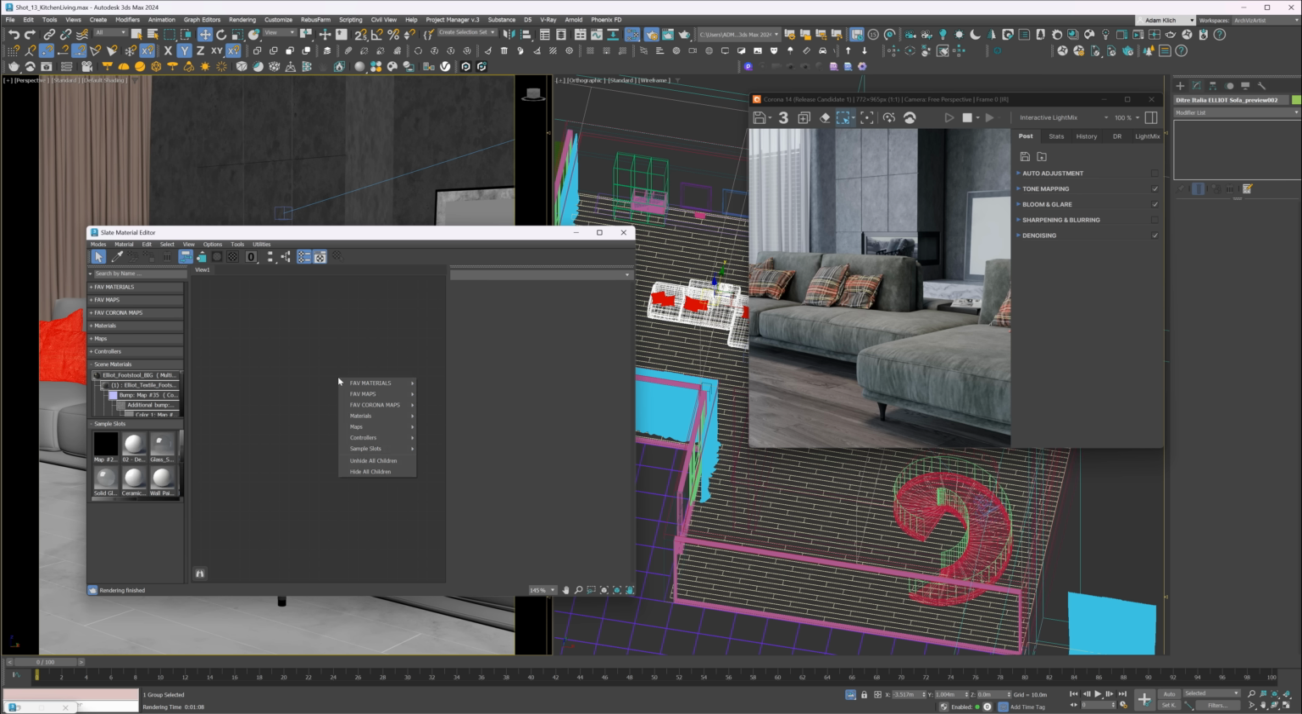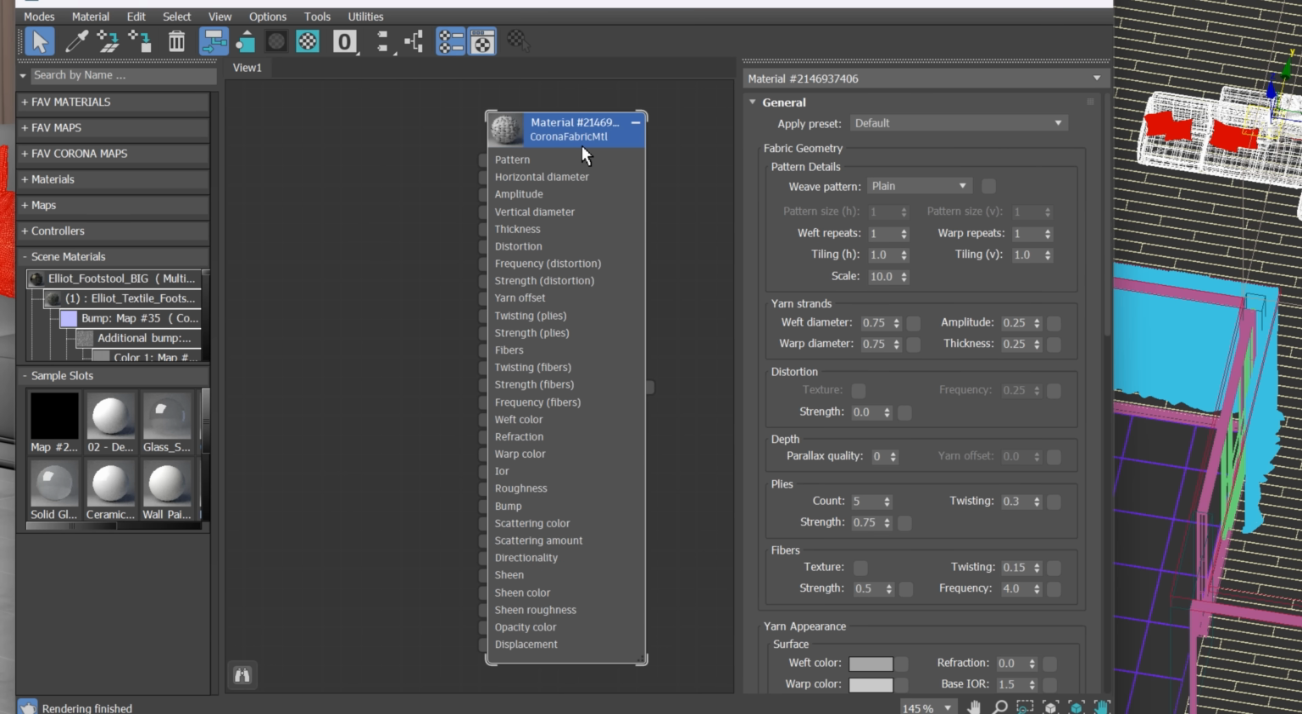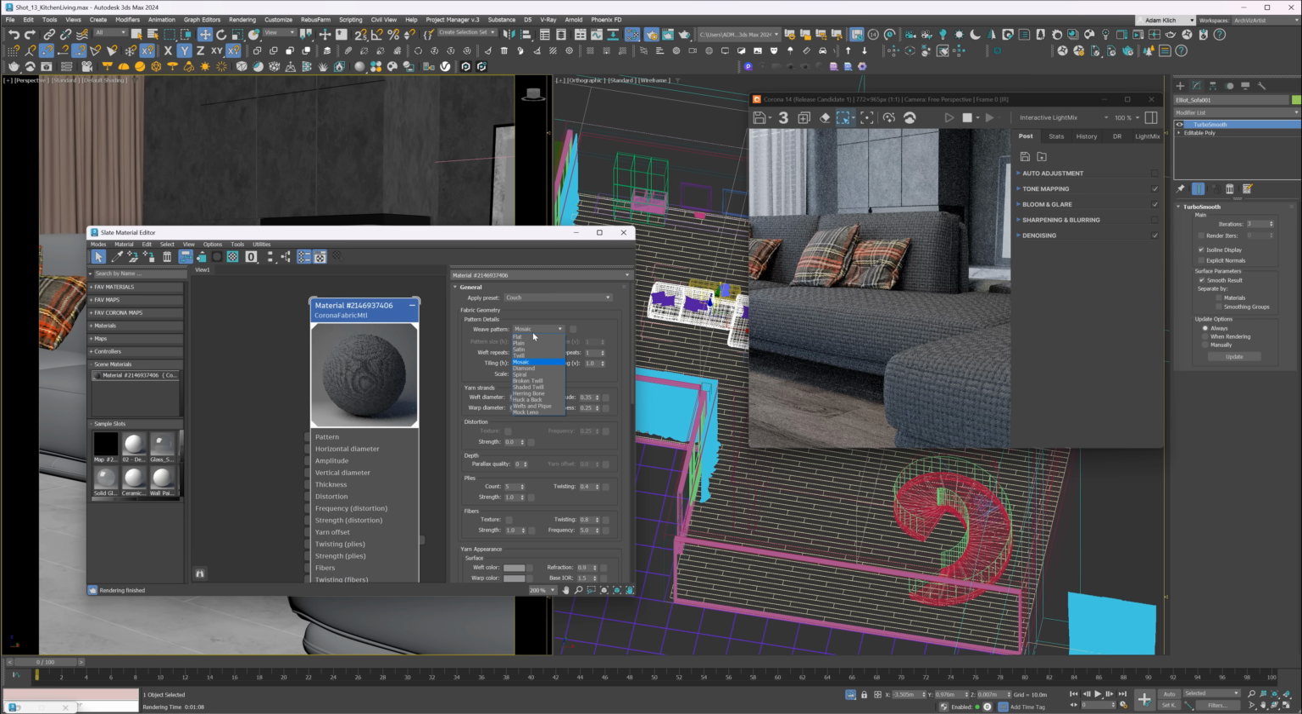Fabric materials are some of the hardest to create, not only because they are complex, but also because it's tough to find the exact pattern you need. With the new procedural fabric material in Corona, many of these issues disappear. We can generate a wide range of patterns and tailor them to our needs. We've got multiple presets. I'll start with couch. From there, we can pick a weave pattern.